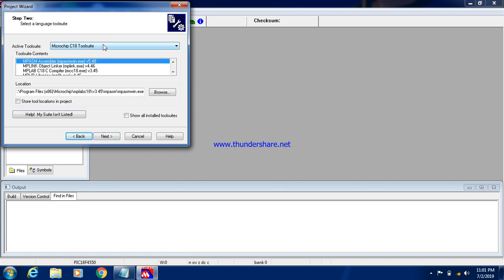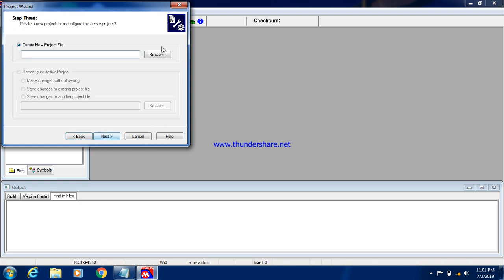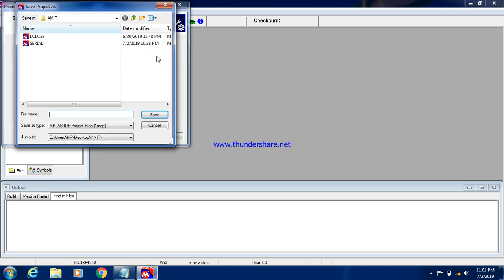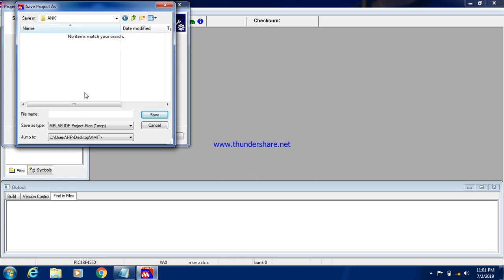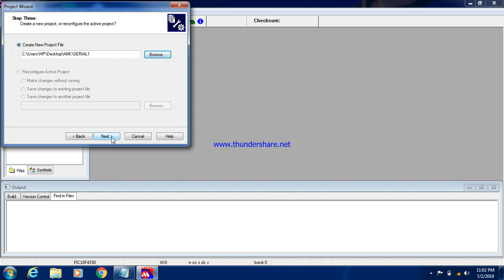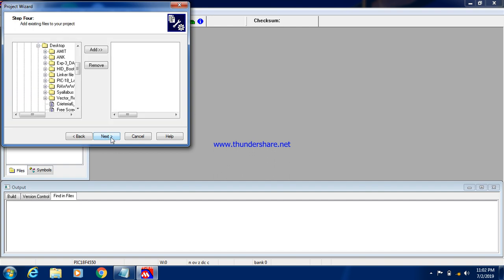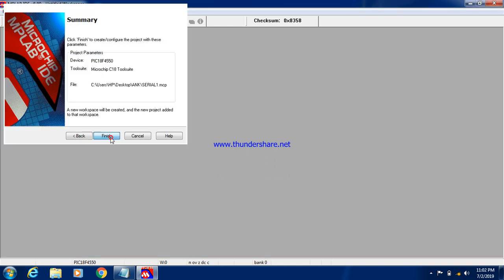Here, C18 tool suite and C18 compiler. Then I create one folder on the desktop. I name this ANK. Then I name this project serial1 and click on save, then click on next, again next, and finish.